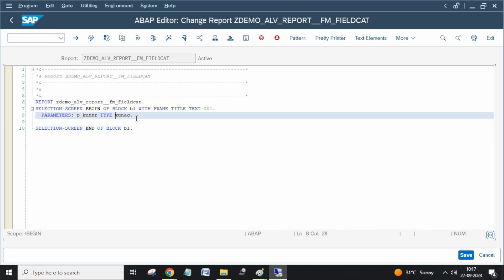Now you can define selection screen like this also. Parameter hyphen KUNNR. I just changed the like: instead of data element, I'm using table name hyphen field name.